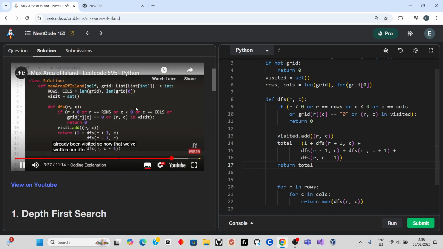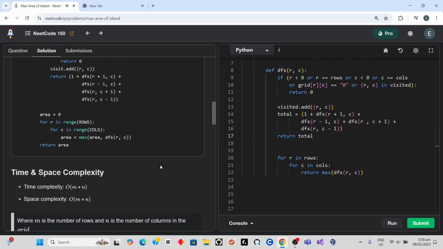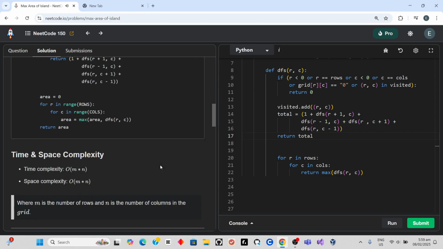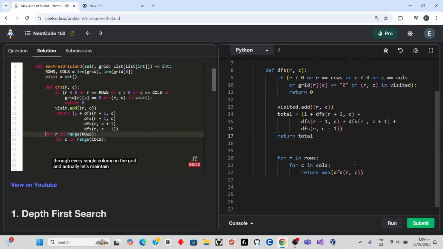So now that we've written our DFS, we've pretty much solved the entire problem. All we really have to do is iterate over the entire grid, which we can do just like this, with nested for loops, going through every row and every single column in the grid. And actually, let's maintain a single variable. Let's call it area, or you could call it the result. Initially, it's going to be set to 0, right?